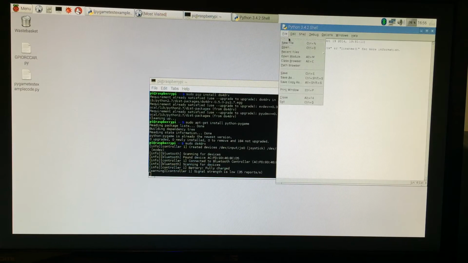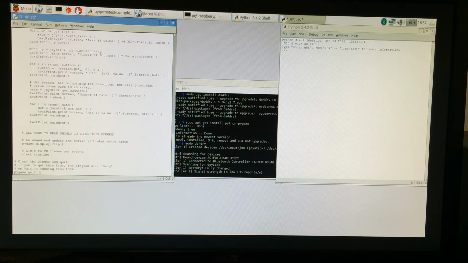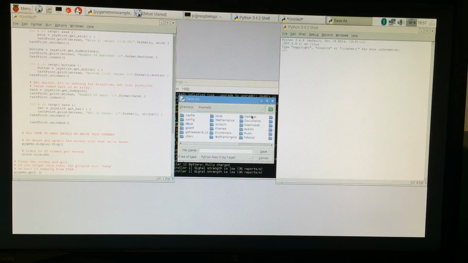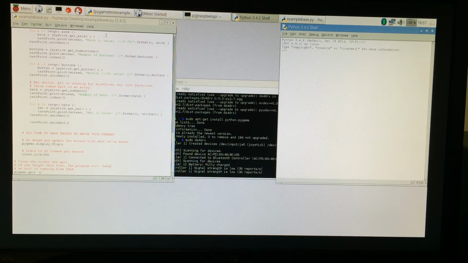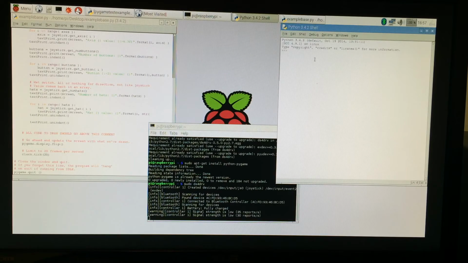Alright, here we are. Let's open up a new file and paste our code that we copied. We'll run it, and it'll ask us to save. I'll just save it to the desktop as example base. Alright, let's hope it runs now. It's still connected over the terminal. And it should pop up with a game module. Here it's restarted. And it shows us all the different connections on the Raspberry Pi.